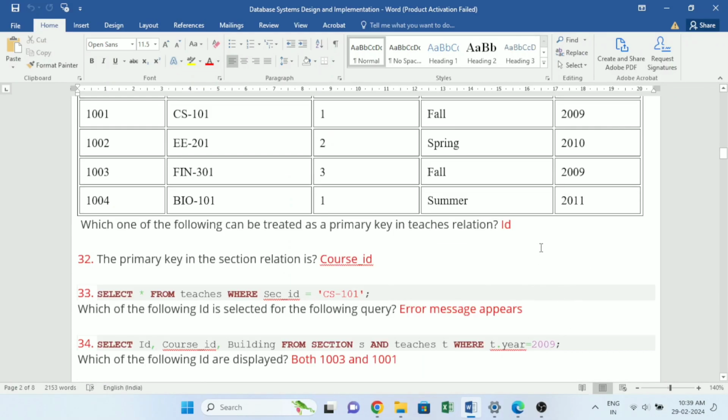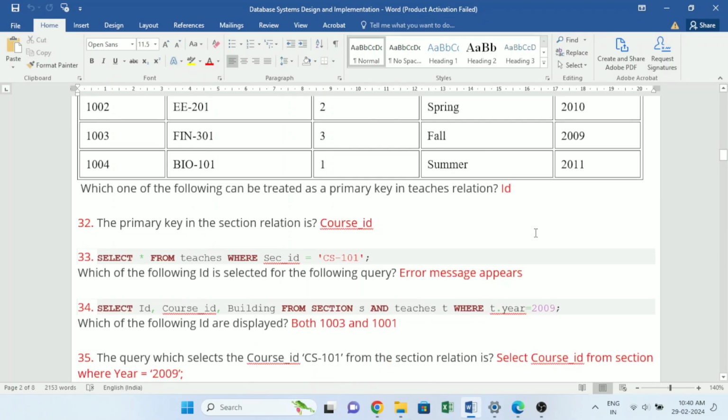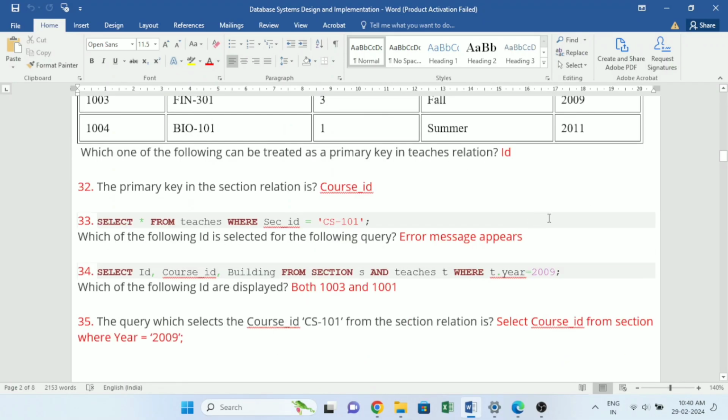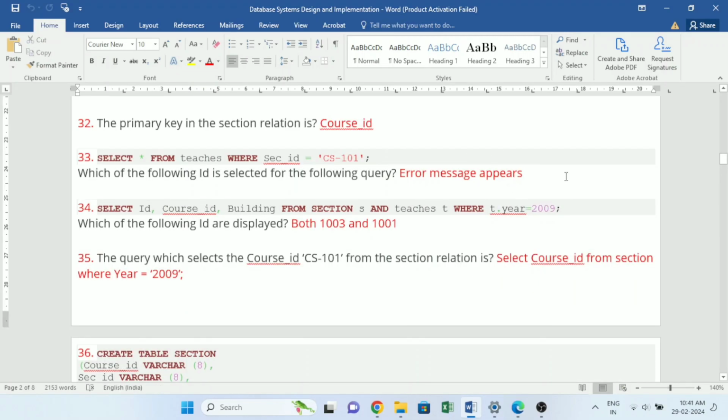Which one of the following can be treated as a primary key in teaches relation? ID. 32. The primary key in the section relation is course underscore ID. 33. Select asterisk from teaches where SEC underscore ID equals CS 101. Which of the following ID is selected for the following query? Error message appears. 34. Select ID, course underscore ID, building from section S and teaches T where T.year equals 2009.